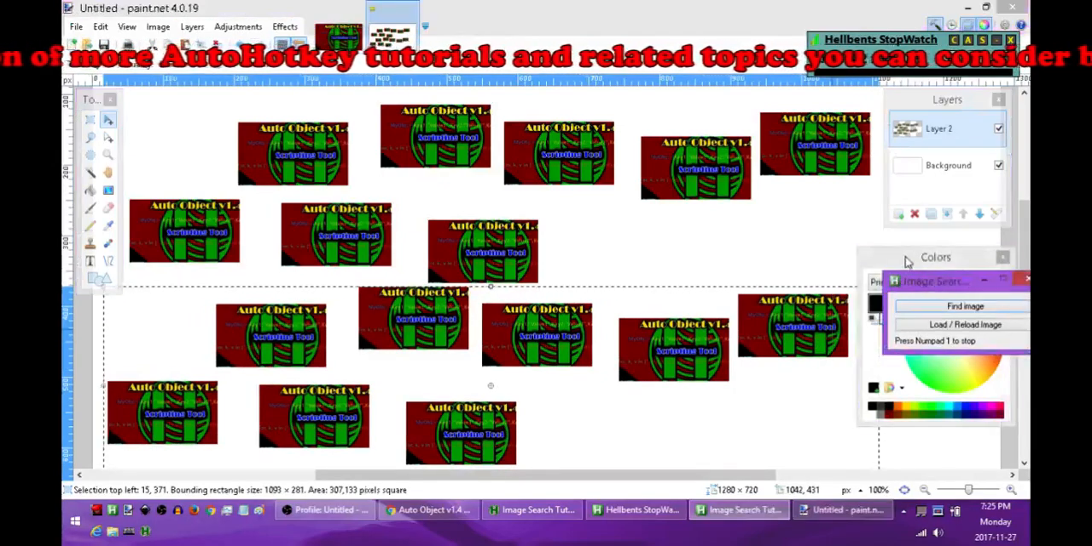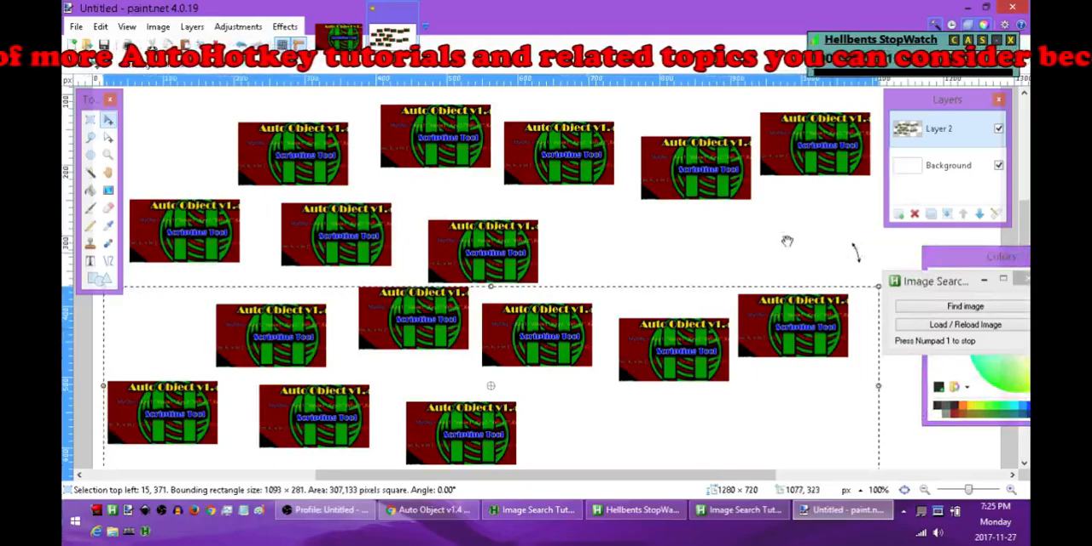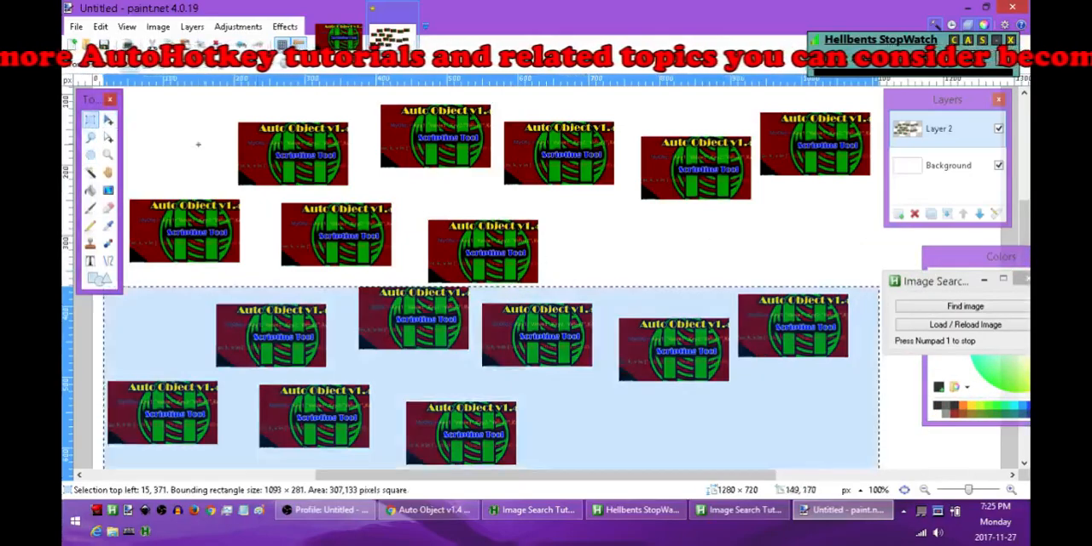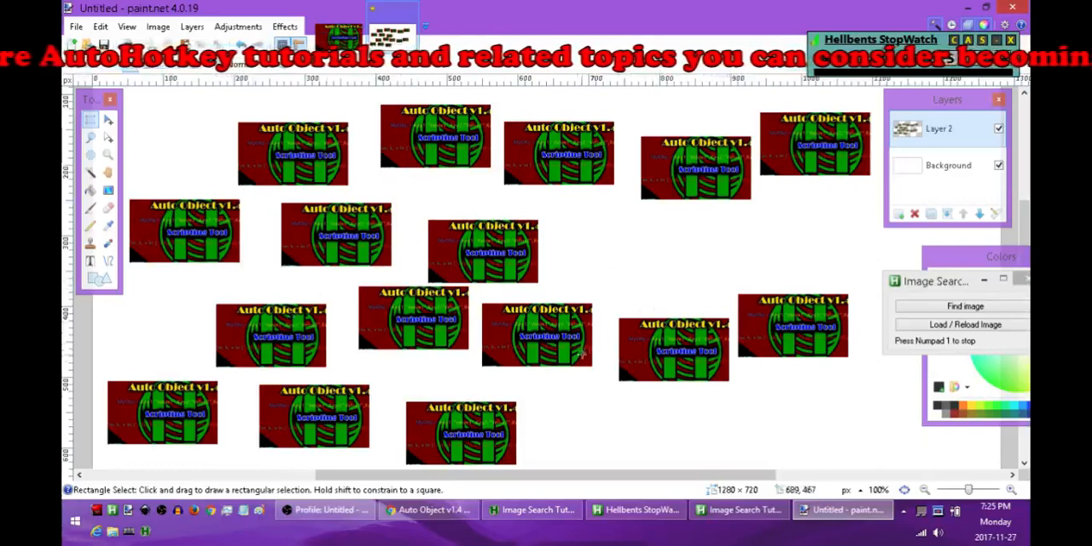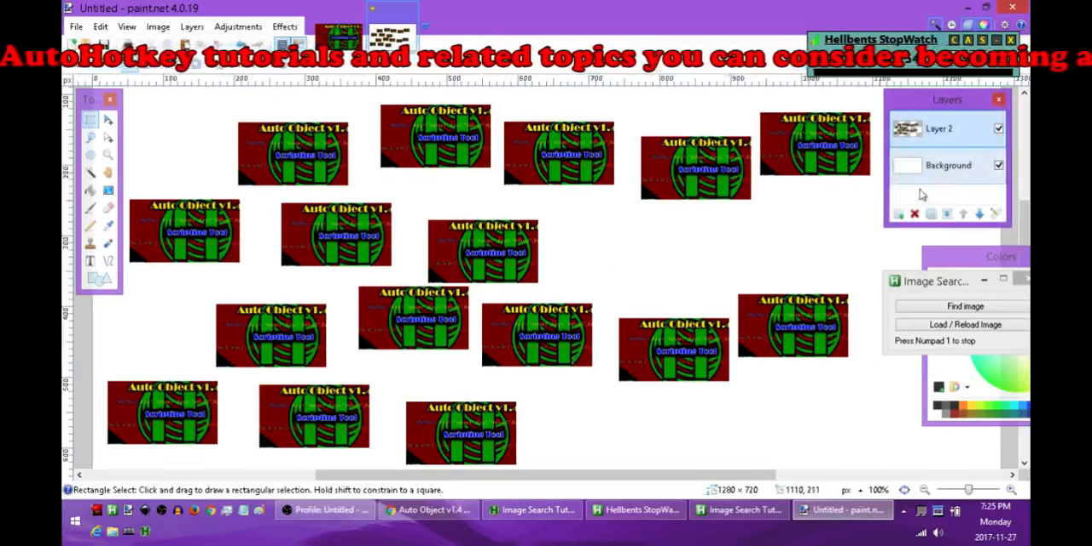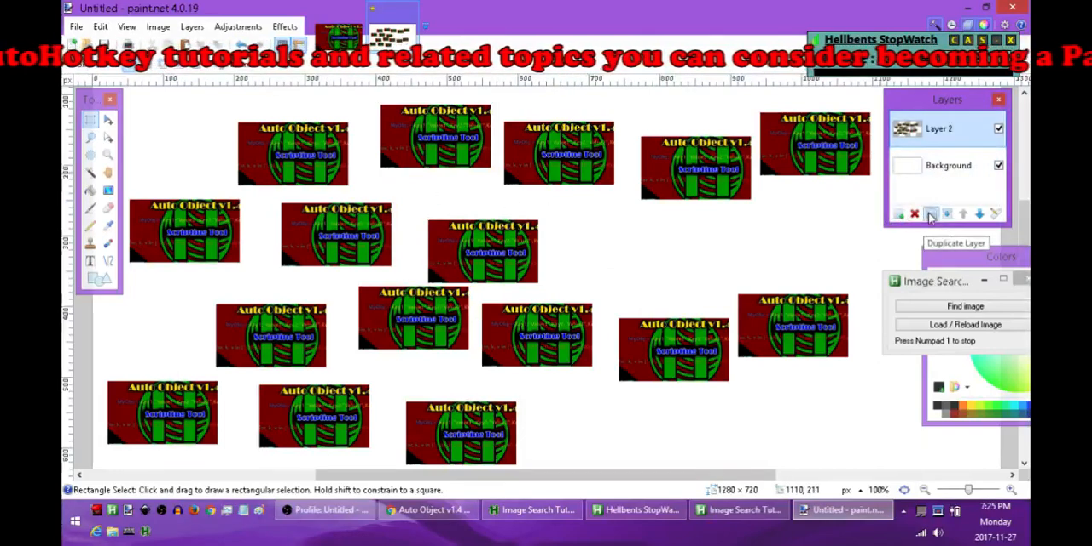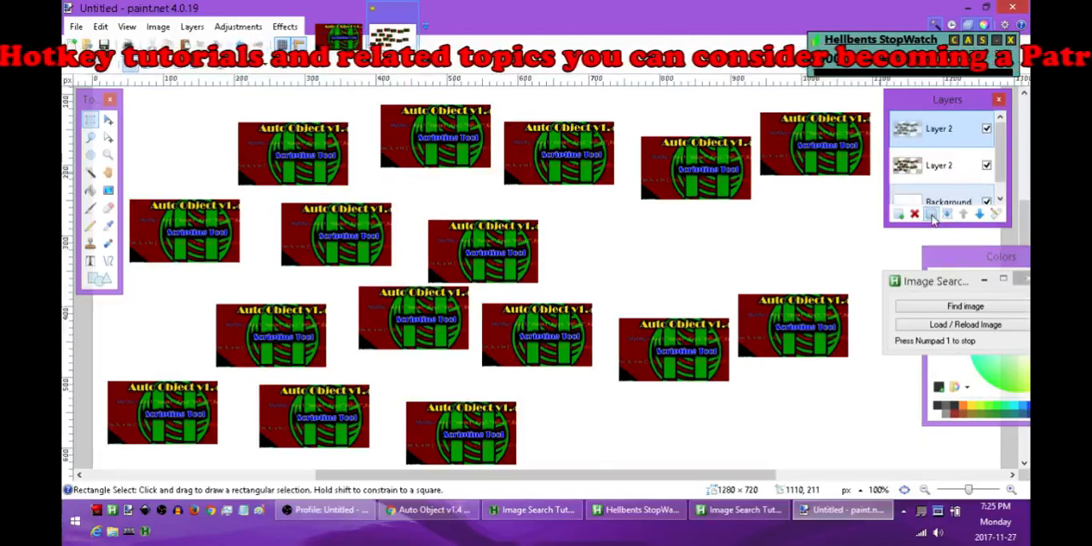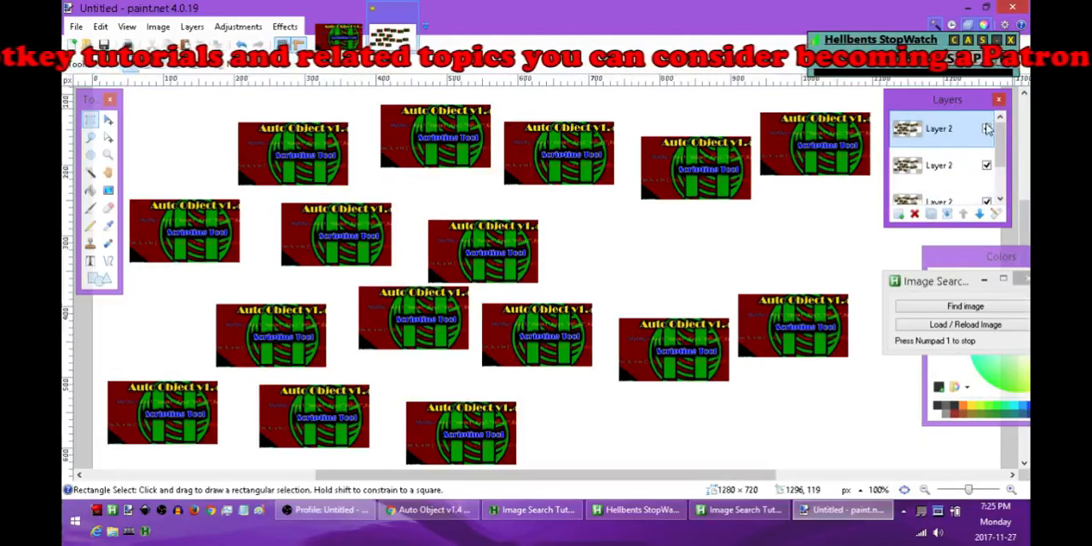And I'll move this out of the way. Okay, there we go. We have an environment with lots of duplicates. So these are little soldier dudes or whatever. And I'm going to duplicate this so I can, if I need to, run it a couple of times.